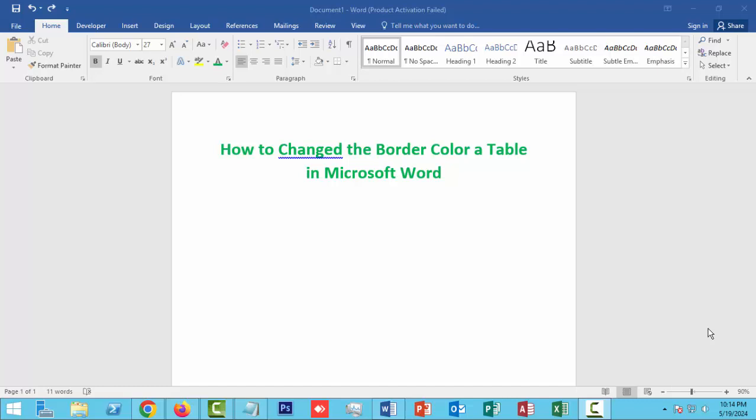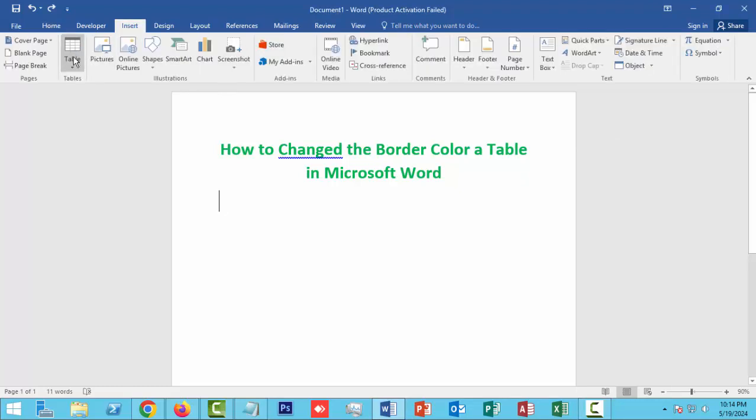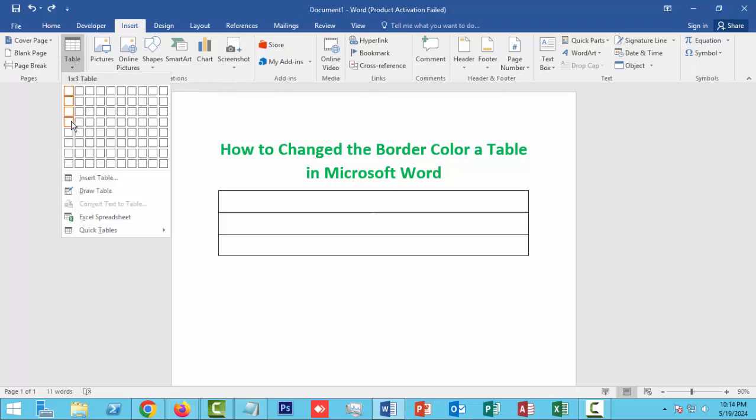Today's video: how to change the border color in Microsoft Word. So let's get started. At first, open your Word document file. Firstly, create a table by going to the Insert menu option and clicking the Insert option. Then click the Table option. Now create a table.